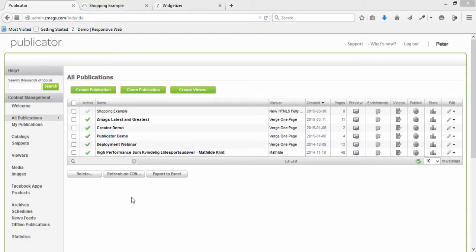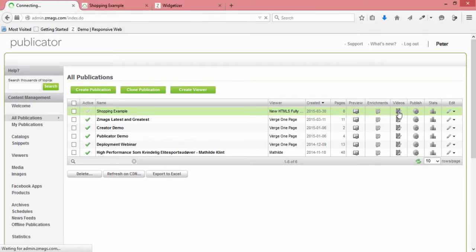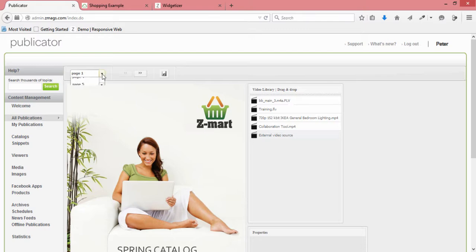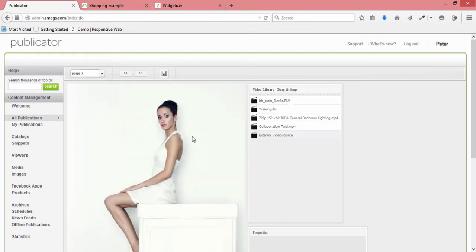Now I'm going to show you how to use our built-in video player. First, upload the video into the media folder in the menu to the left. Once the video has been uploaded, go to all or my publications, and next to enrichment, select videos. At the top, in the drop-down menu, select the page where you'd like to add the video. And to the right, you'll find the video library.